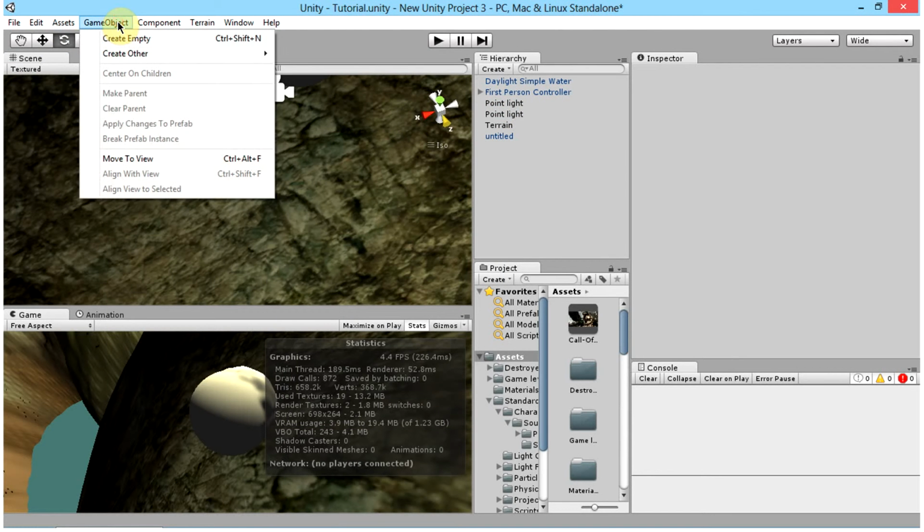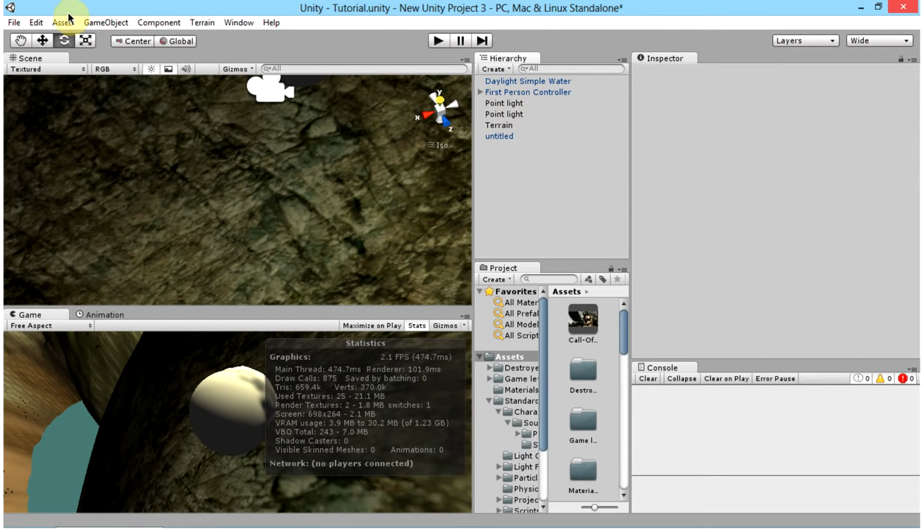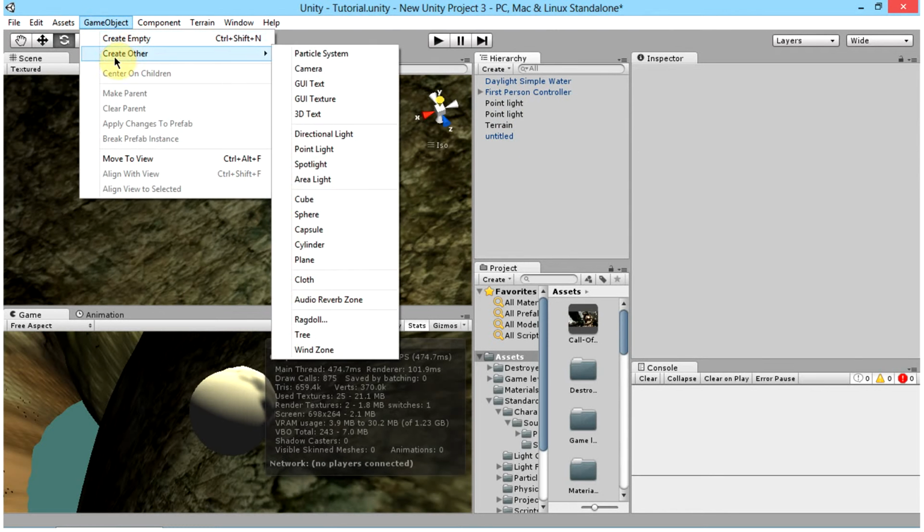When we move on to game object, we can create a game empty object, which will be most probably our spawn point and other things that we would like to make. If you go to create other, we can make a particle system, camera, GUI text, GUI texture, 3D text, directional light, point light, spotlight, area light, cube, sphere, capsule, cylinder, plane, cloth, audio reverb zones, ragdoll, tree, and wind zone.